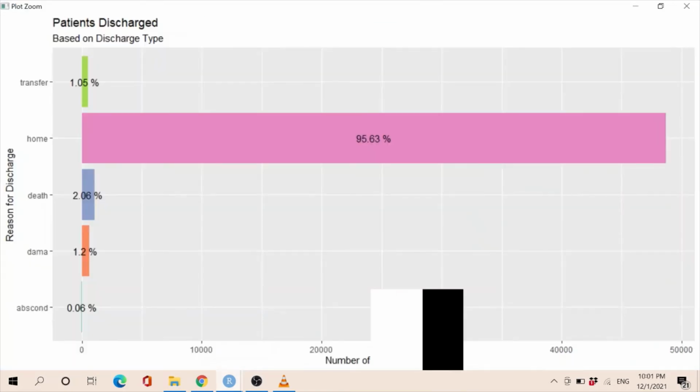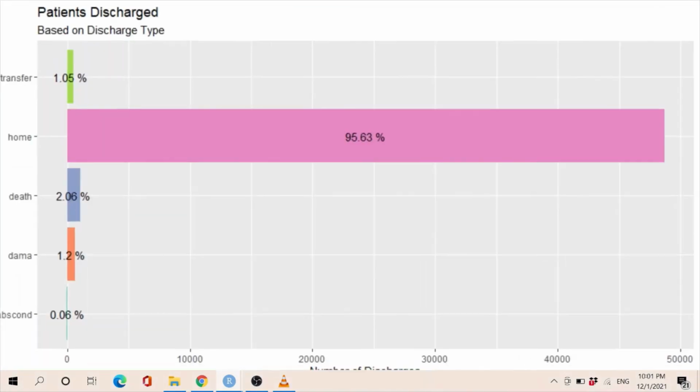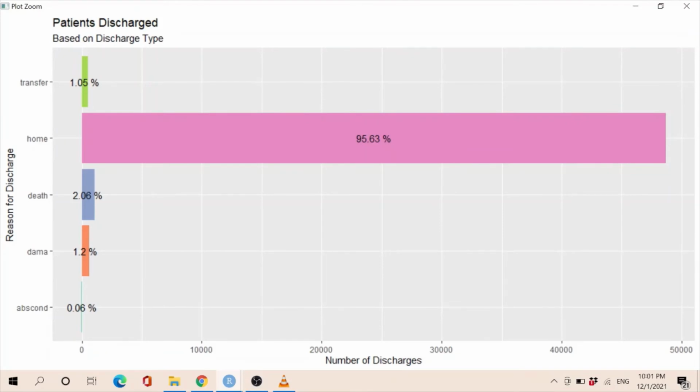Okay, so we'll zoom in on our plot here. We see that the main reason for discharge for those patients is that they're allowed to be discharged. They're allowed to go home by the medical officers, meaning that they are considered okay to be released from the hospital. And thankfully there are not so many patients who leave the hospital without letting any medical professionals know that they are leaving.